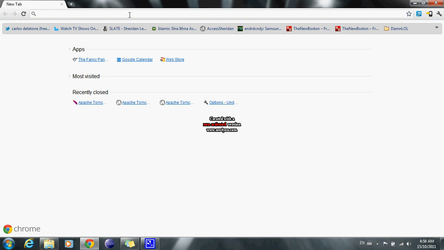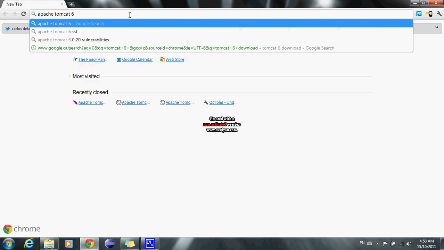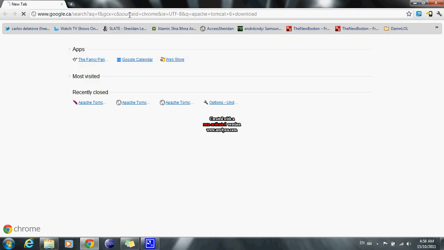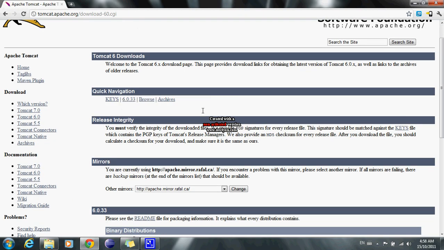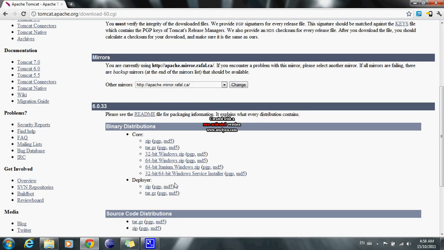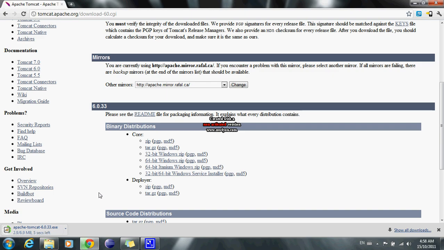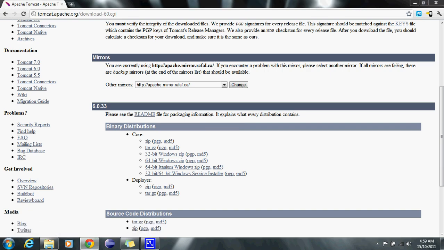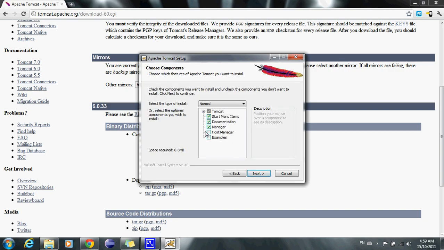I have Chrome, so I'm just gonna search for Apache Tomcat 6 download, and go to the first link that pops up. Under the binary distributions, go to Windows Service Installer, save that, let it download. After it finishes downloading, run the exe file. Click Next, Agreed, Host Manager, Example, sure, that's optional.